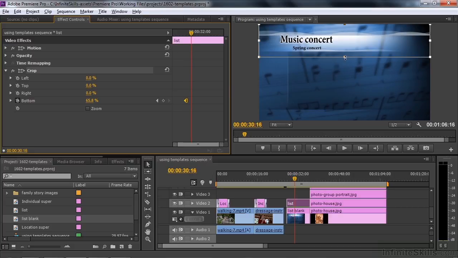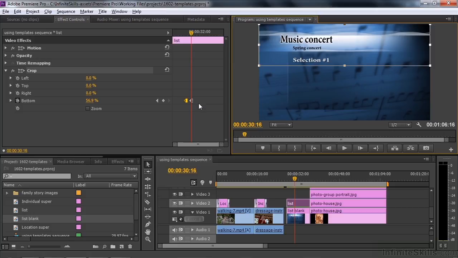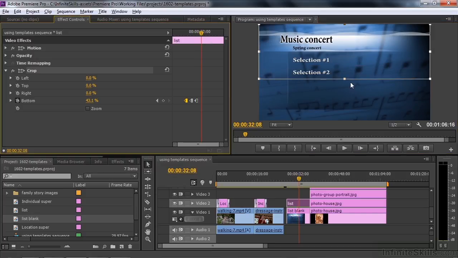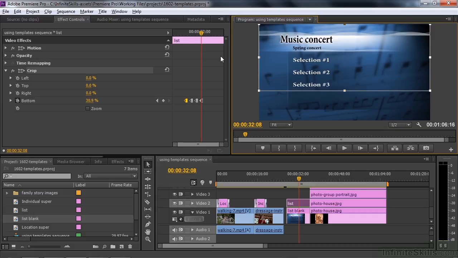and pull this down to reveal the first one like that. When I do that, that automatically adds a keyframe. Go a little bit farther into the clip, pull this one down again. That reveals the next one, and so on. And so on, like that. Let's see how this works.